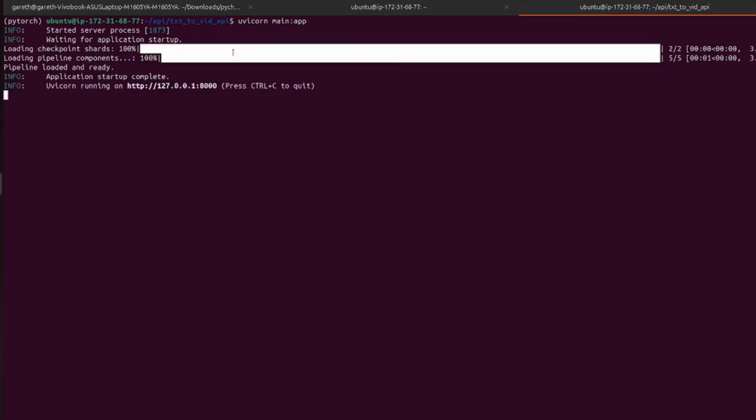Right, as you can see, the server's starting and it's downloading this model. The first time you run this web app it will download the model from Hugging Face, so that will take a while, but after you run it the first time it will cache the model, so it will run a lot quicker. Right, so that's the web server running. So now let's send a HTTP request to this server.